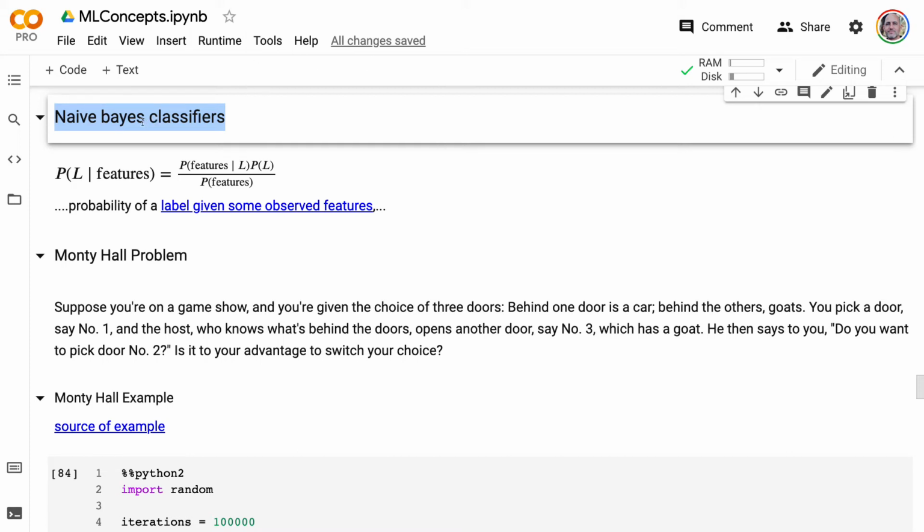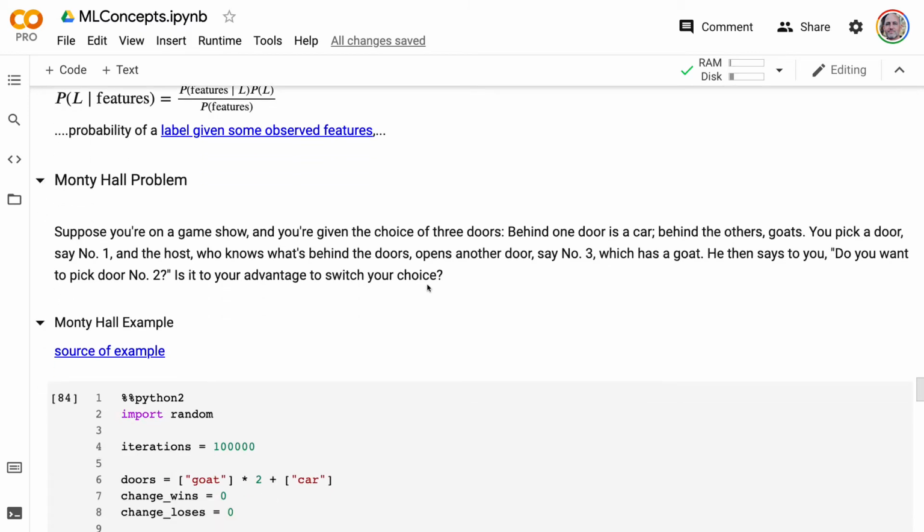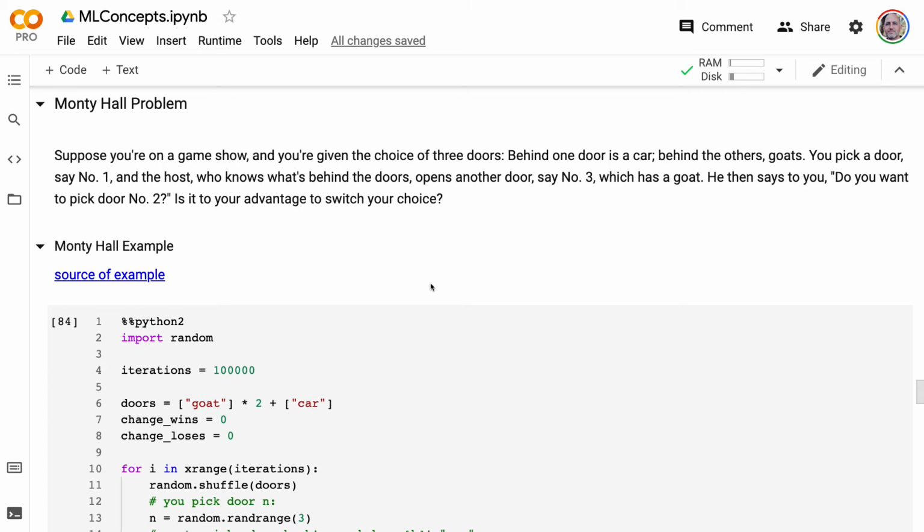And it uses Bayesian probability. You can see the equation for it here, but the intuition is probably a little easier to explain by explaining this Monty Hall problem. The way it works is, suppose you're on a game show and you're given the choice of 3 doors. Behind one door is a car, behind the other is a goat. You pick a door, say number 1, and the host, who knows what's behind the doors, opens another, maybe the third door, and it has a goat. And then he says to you, do you want to pick door number 2? So should you switch your choice?